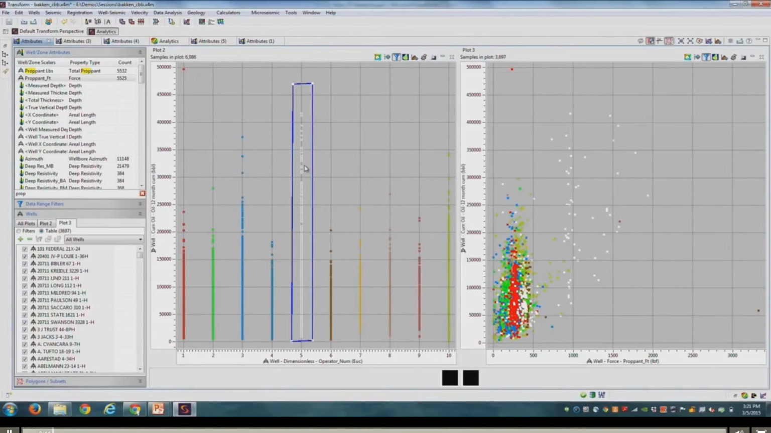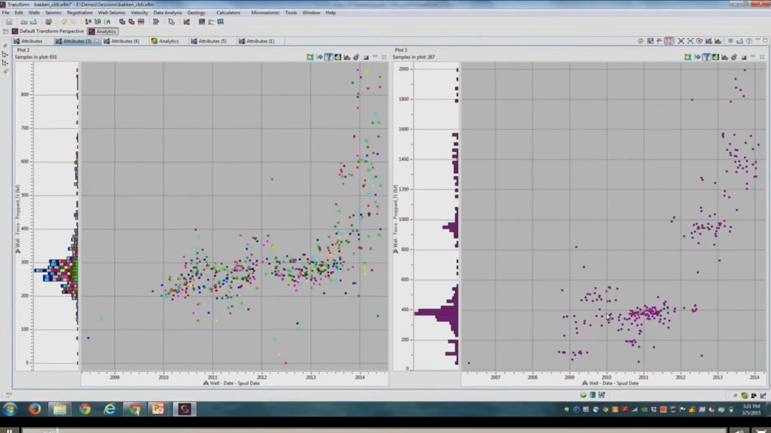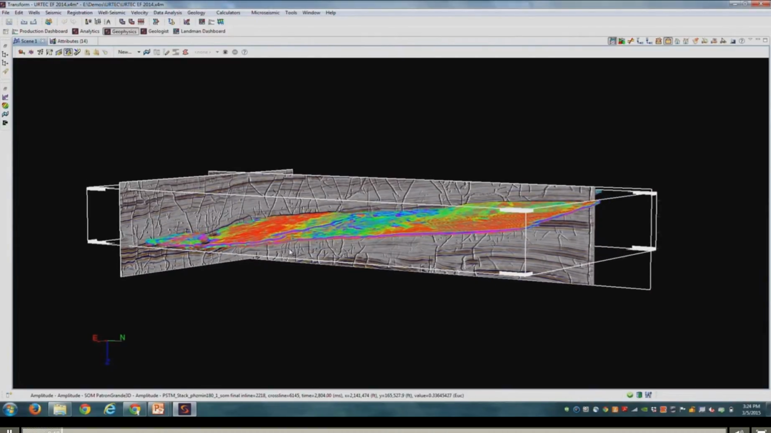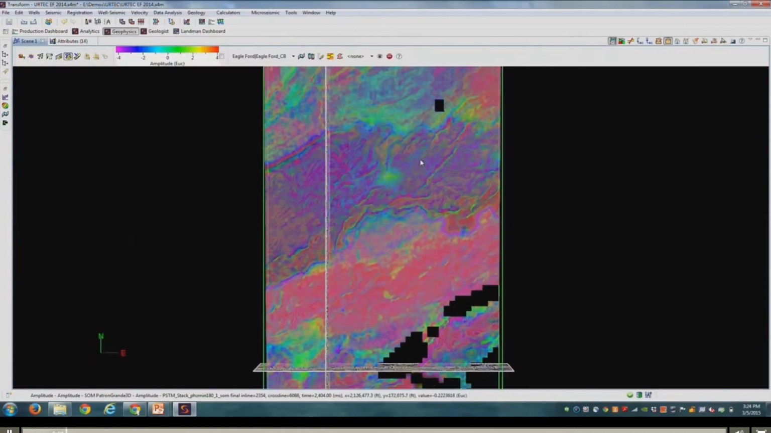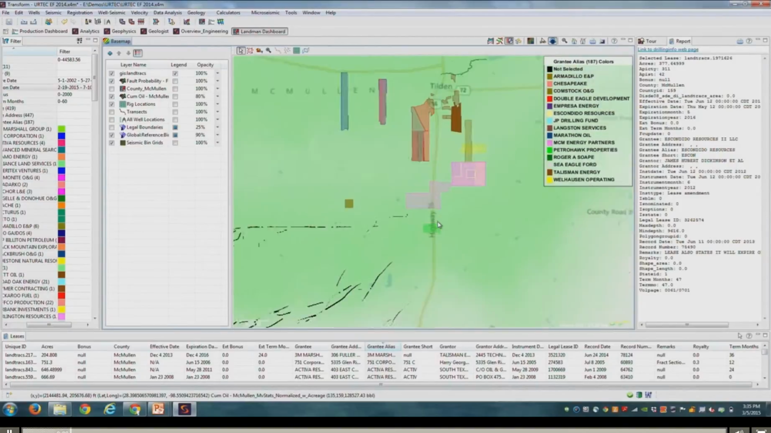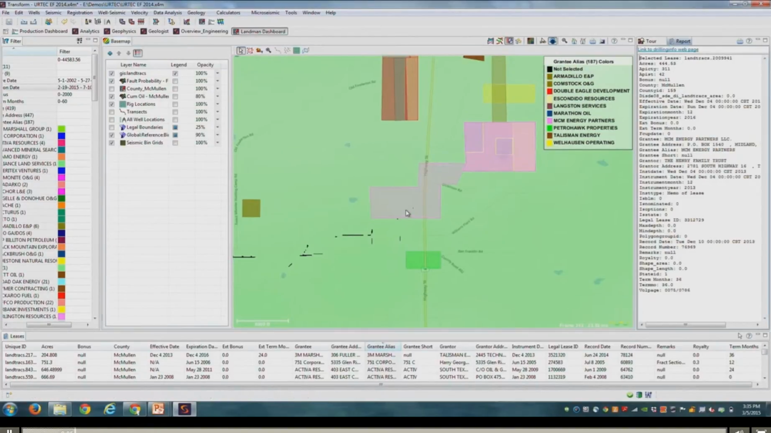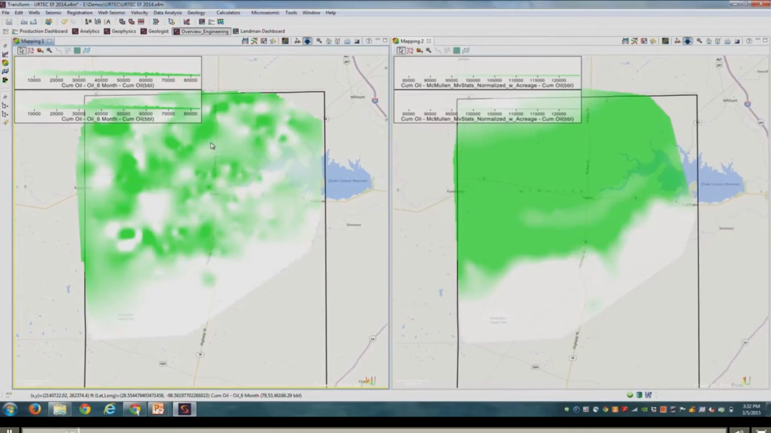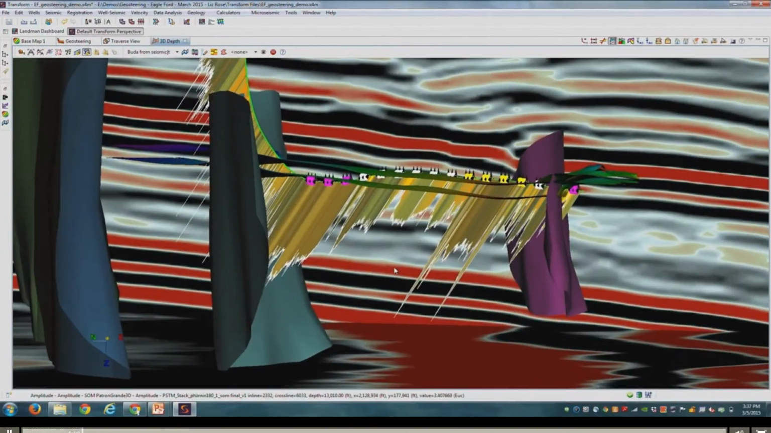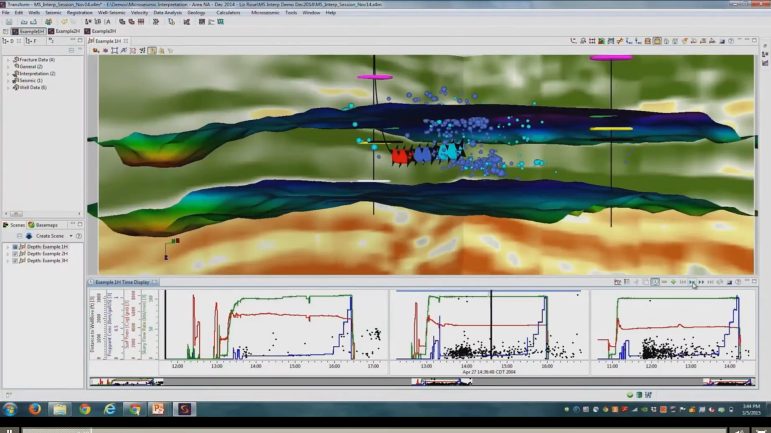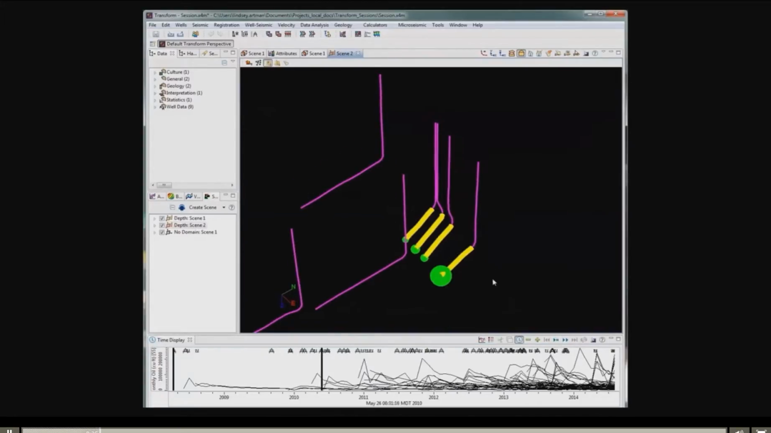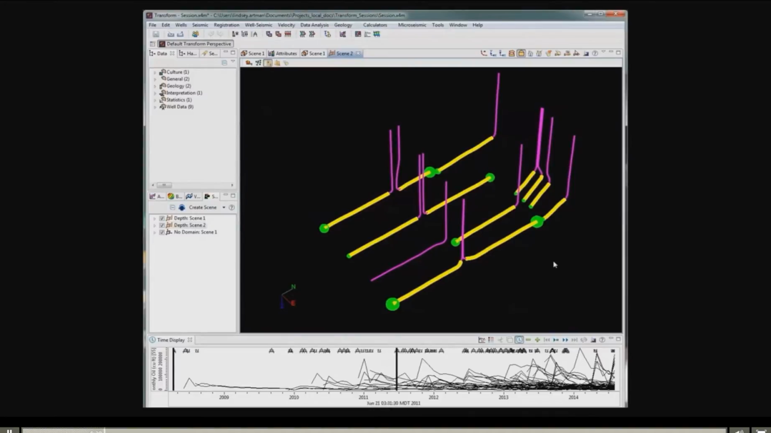Transform is a single integrated geological, geophysical, and engineering interpretation tool with advanced statistical algorithms and 3D visualization to ensure that you get the most out of your data. Whether you're evaluating an entire play, a regional area, or an individual well, Transform has a workflow to assist with important decisions for maximizing ROI and minimizing risk.